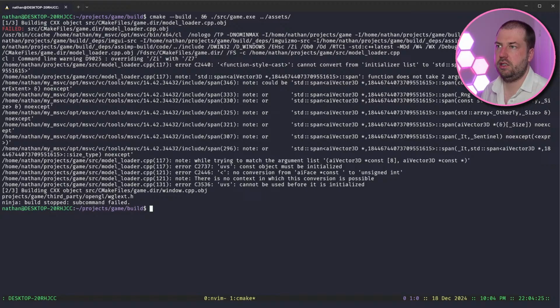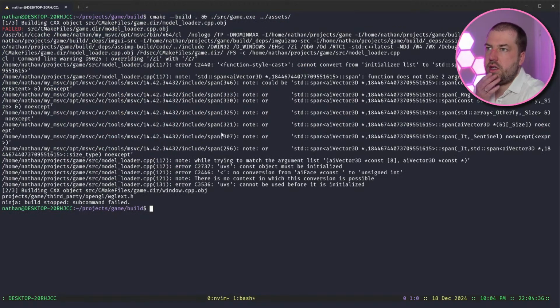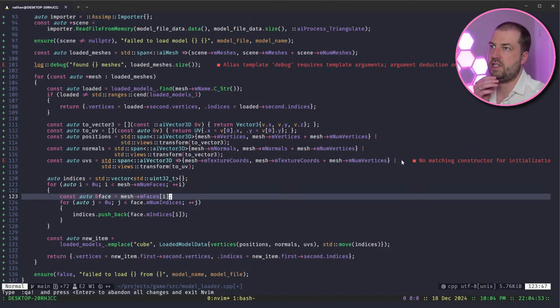Okay. Yeah, I figured it was going to be this one. This one's got a really weird type. At least the compiler will tell us. Trying to match the argument list. It's a pointer to a const pointer. So it's an array of vector 3D pointers, which makes sense, I think, because you have a texture coords slot.